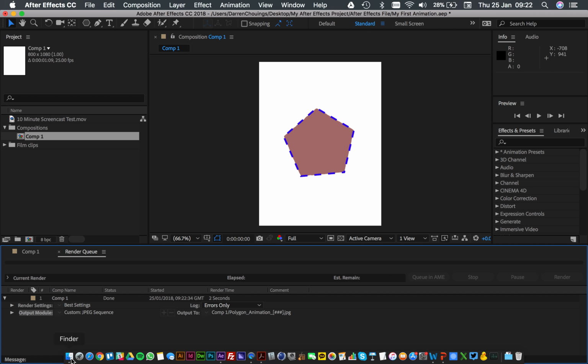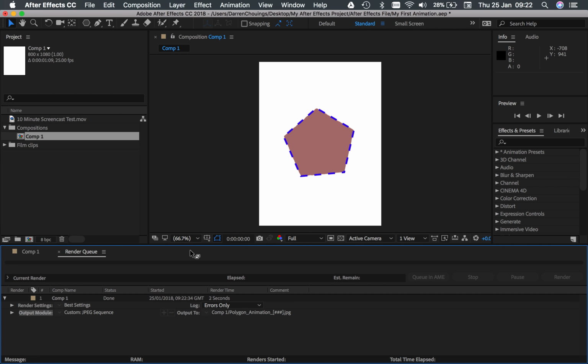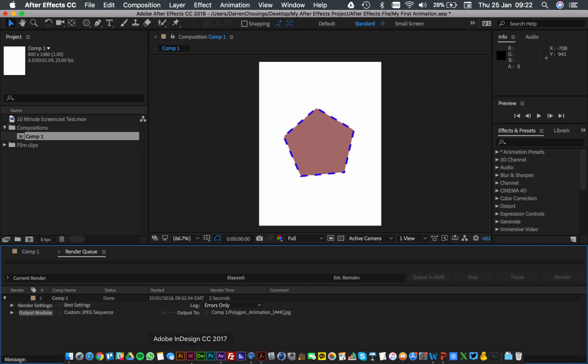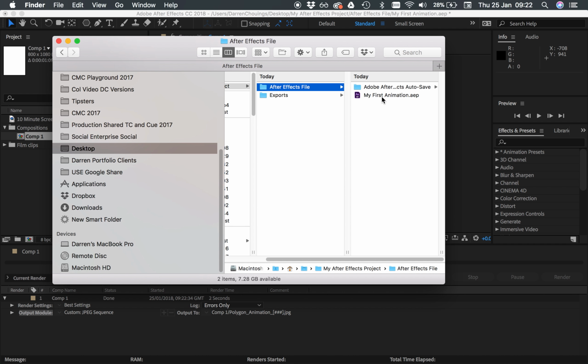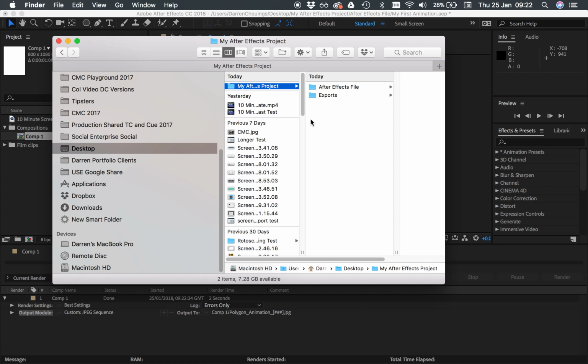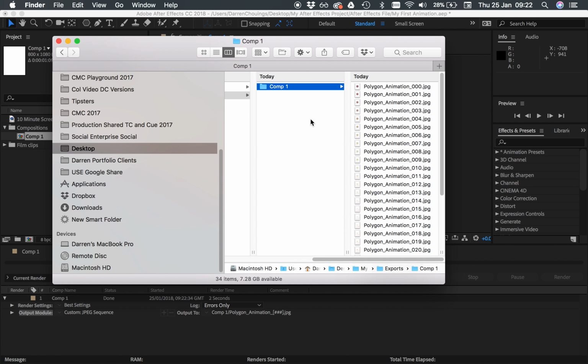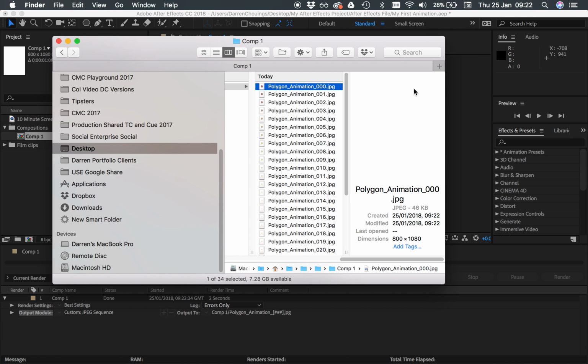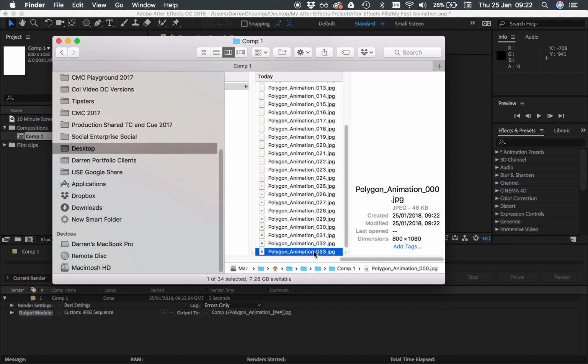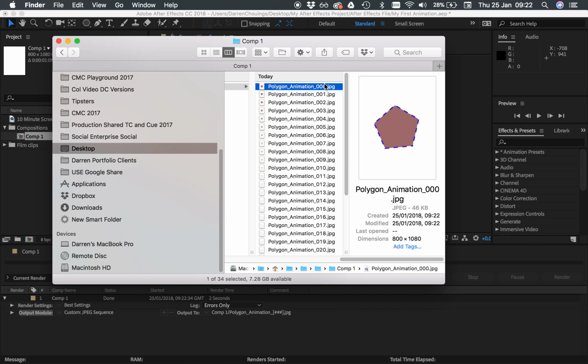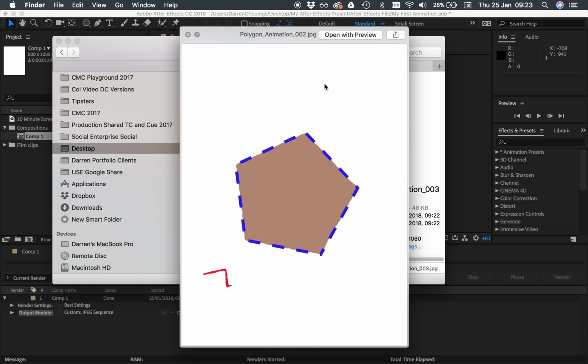So now you'll hear a beep at the end of rendering as well. So that just confirms that it's finished. So if I go over to my folder, I'm going to go My First Animation project, and in exports where we're saving it, you'll notice now that there will be 33 files in total. And each one of these is each section of your animation.